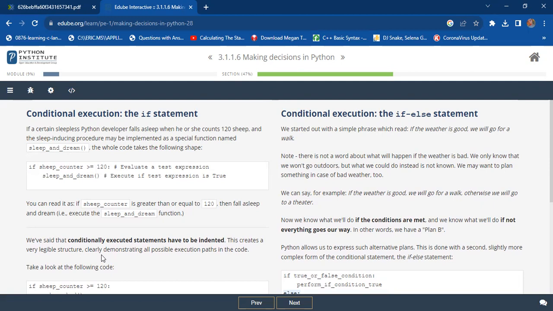We started with the simple if. We started with if the weather is good, we will go for a walk. There is not a word about what will happen if the weather is bad. As we have said, if the weather is not good, we will ignore that go for a walk. But there is nothing that says what we are supposed to do if the weather is bad. For example, here, if the weather is good, we'll go for a walk. Otherwise, we'll go to a theater.